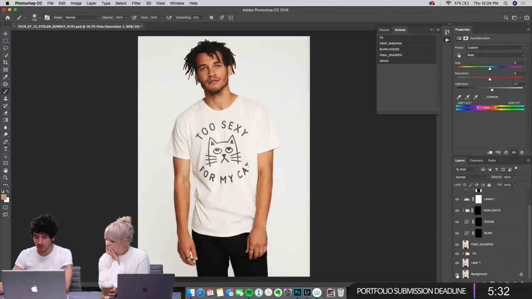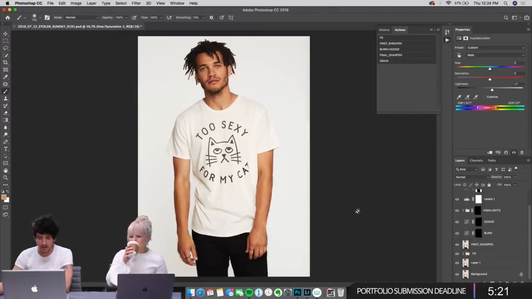It's a lot more polished up. There's nothing distracting. It's all about pulling out all the details from his face and lightening the background and lightening up the whole image. Makes you kind of look at the shirt.